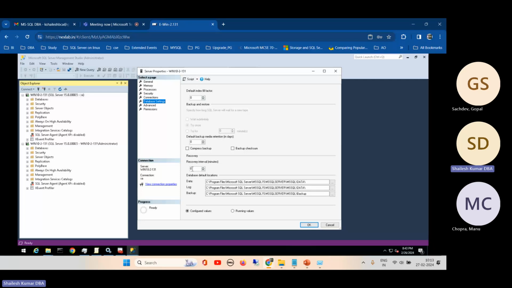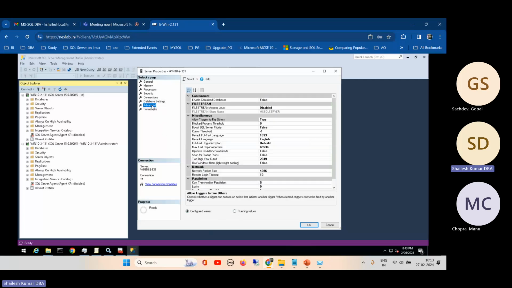We can keep it at 1 minute or 2 minutes, but basically it fires within a minute for the recovery. Database directory: the default directory where you keep data files, log files, and this is the backup directory. This is a configured value, meaning it is enabled. We can change that; a restart is not required, it is automatically committed to the databases. Backup compression we can use, and we can check it from the GUI side. I can show you how we can change that from the command line.